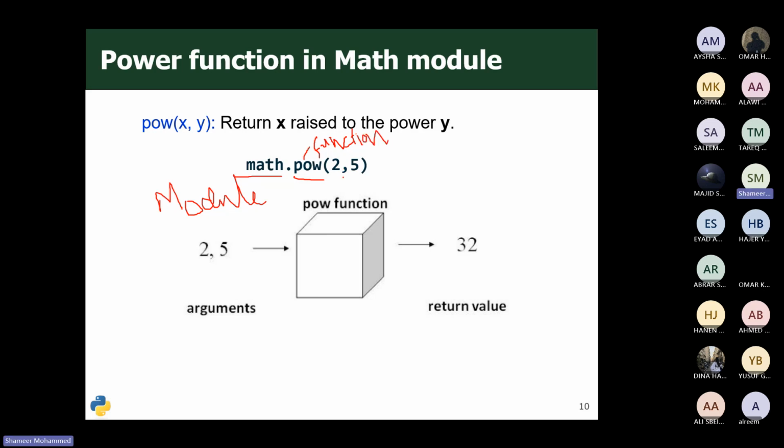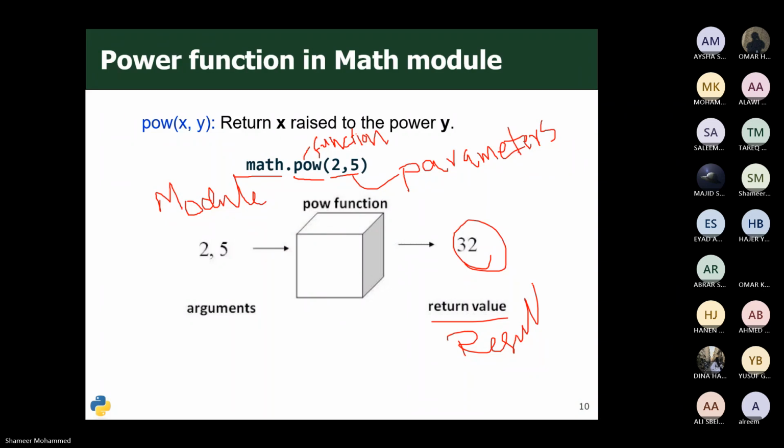And this 2 and 5 are parameters. Yani you're passing some values. Right? This function is giving what answer? This is the answer. Result. It is returning you the result. So these are the parameters or arguments, you can say. You are passing 2, 5 to this function.